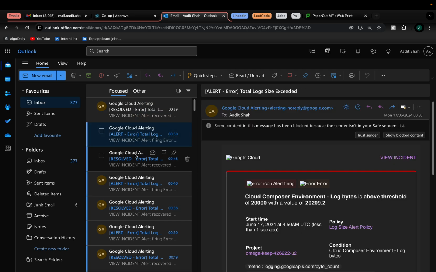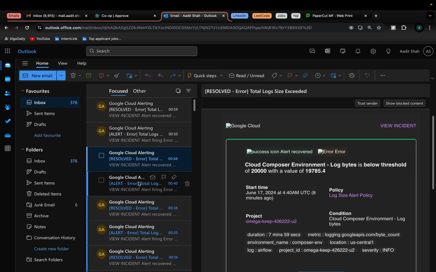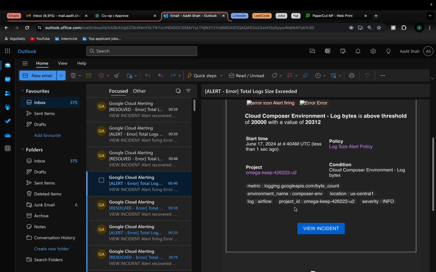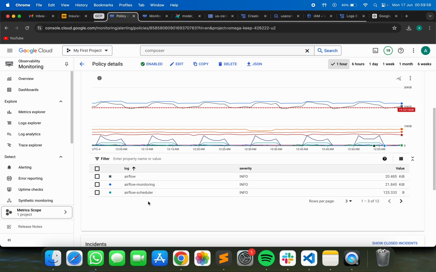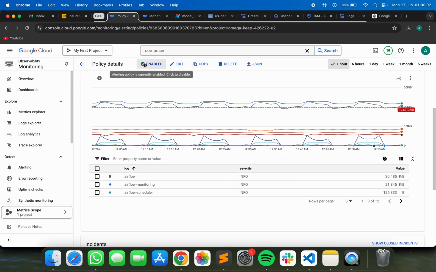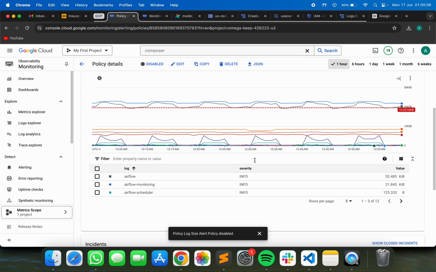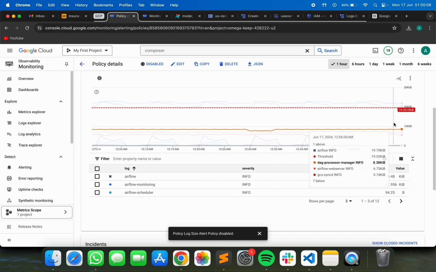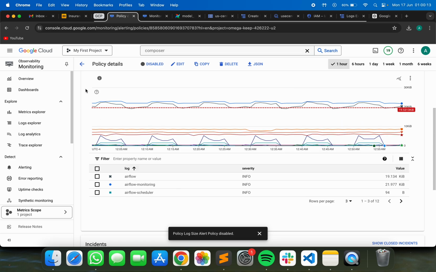So the alert here, as you can see, view incident resolved and alerts, all of these are a result of the threshold being breached. This policy is enabled, I would disable it now, otherwise this would keep on sending me emails. But I could also adjust the frequency, the threshold to something higher than this.